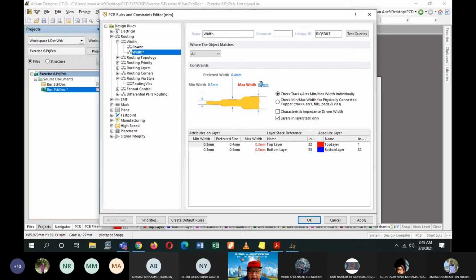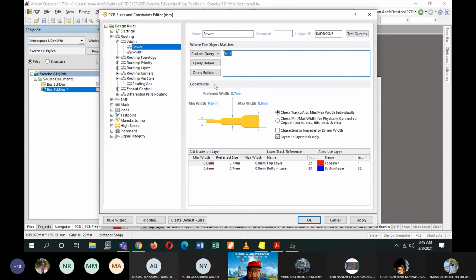This one you have to follow the instruction given in the question. Normally I will tell you in the question what the size is. Okay, and then here the queries, don't forget the custom queries. So InNet, I don't remember this one at the moment.